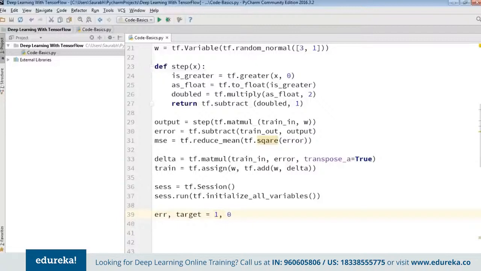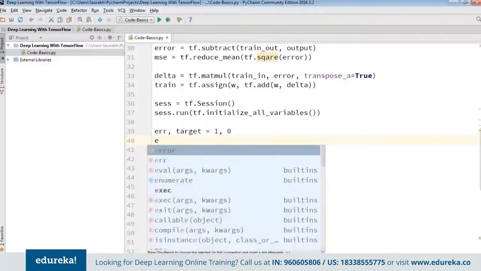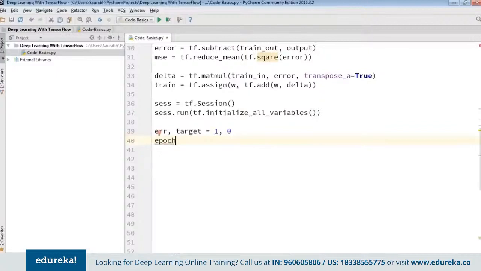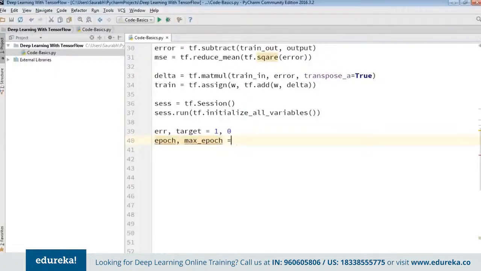Now next we're going to define epoch. You can consider epoch as nothing but the number of cycles, or the number of iterations that will be required in order to reach the desired output, or in order to reduce the error to 0. So I'm just going to define that. I'm going to type in here epoch, or you can give whatever variable name you want. And I'm going to type in here max_epoch equal to 10, which means that it'll start from the 0th epoch and our maximum value of epoch will be 10.